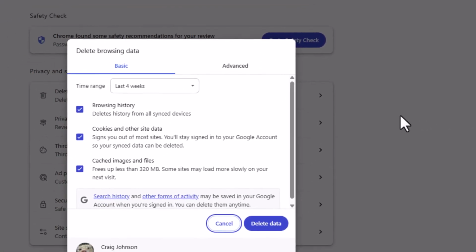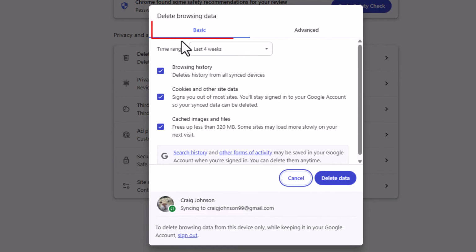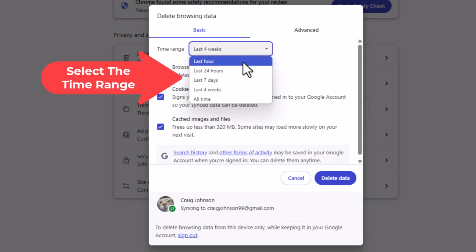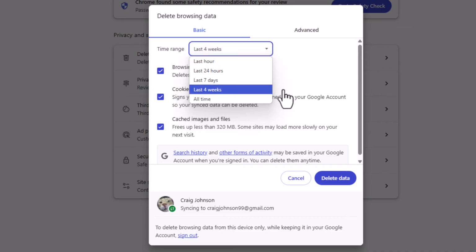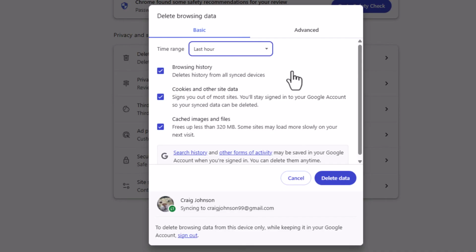A little dialog box will open up. At the very top, you have tabs, Basic or Advanced. Down below that, you have time range. How far back do you want to clear it? By default, it's probably set on last 4 weeks, but you could click that drop down. You could select last hour, 24 hours, or if you wanted to clear everything completely, you would click on all time. I'm going to leave it on the last hour.